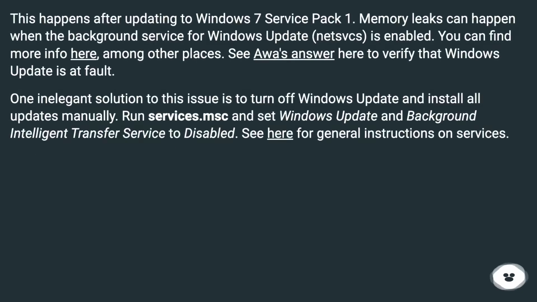This happens after updating to Windows 7 Service Pack 1. Memory leaks can happen when the background service for Windows Update, netsvcs, is enabled. You can find more info here, among other places. See Awa's answer here to verify that Windows Update is at fault. One inelegant solution to this issue is to turn off Windows Update and install all updates manually. Run services.msc and set Windows Update and Background Intelligent Transfer Service to disabled. See here for general instructions on services.